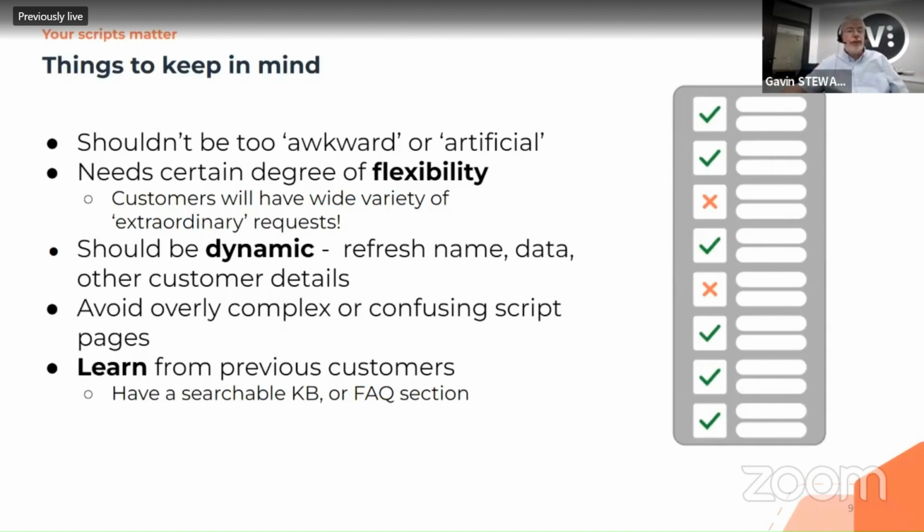And the final point is you're learning from previous customer interactions. So probably you have some kind of frequently asked questions or support knowledge base or some kind of body of knowledge. You can use that and make that available as a resource to the agents so that they can quickly answer the customers and hopefully achieve a greater amount of first call resolution, which is a fine goal to aim for.